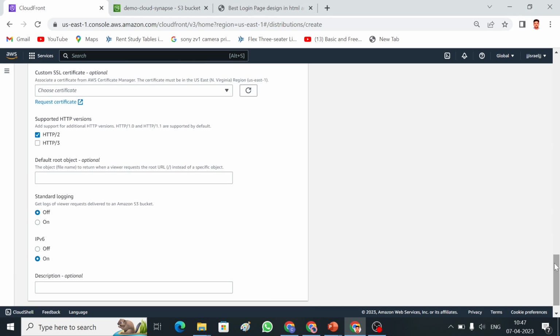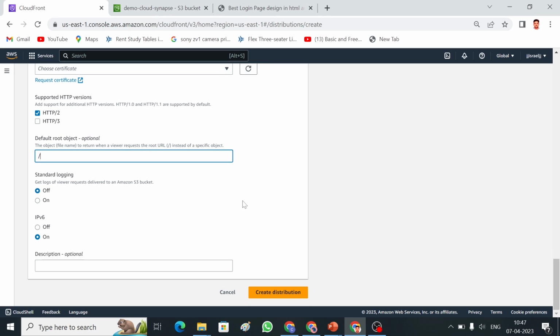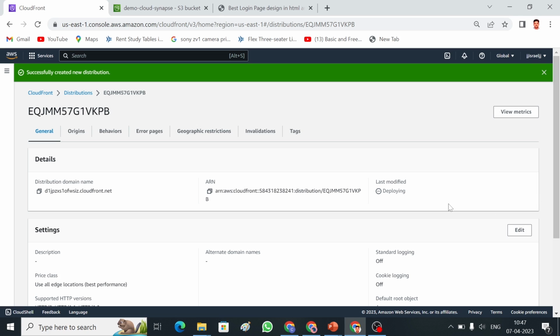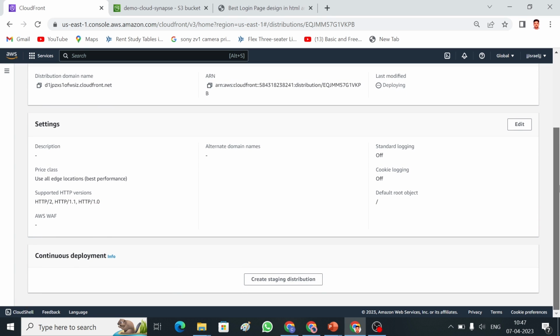And we have to mention which root object is going to come. If you are not sure, or if you are not going to specify something, we can give the slash, which will accept from the root folder. So that's everything. Create a distribution, and this page will be available within a few minutes. It is deploying now. Since it will deploy globally, it takes some time. In the meanwhile, I will show you the components which are available.